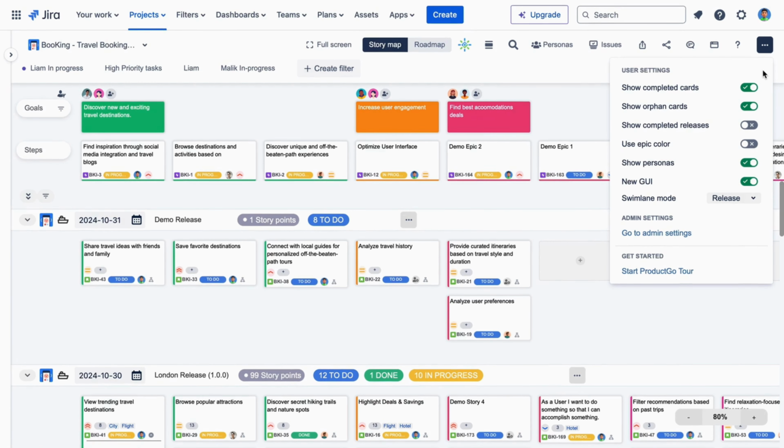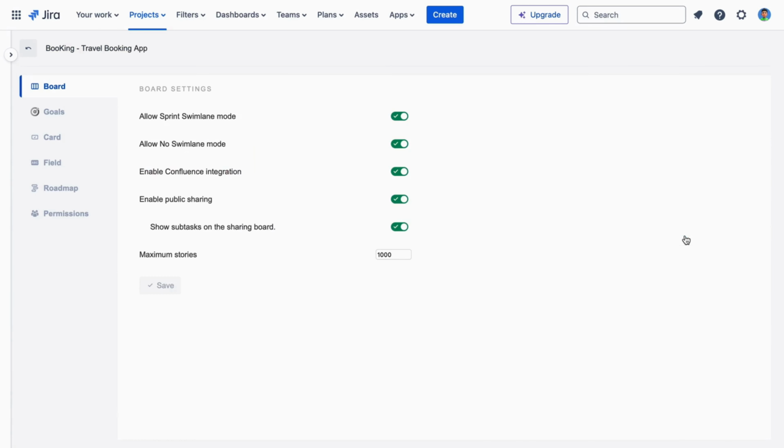The admin settings located below the user settings allow admins to configure ProductGo for your entire team. Let's go through each section. This is the board settings. The first two settings are for enabling two view mode, sprints and no swim lane, for your team story map.